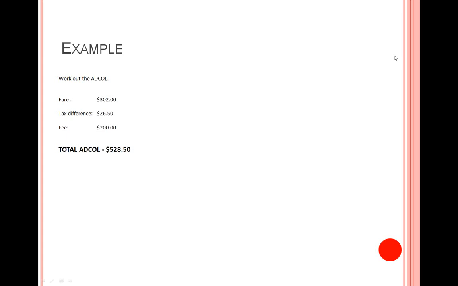To recap on what we've gone through today, we've looked at the Adcol process and identifying if our customer's ticket can be changed. Identifying the change, making sure our coupons are open, is the name on the ticket the same, checking the fare rules of the original ticket to make sure it can be changed, and then making sure that we are still within the ticket validity.